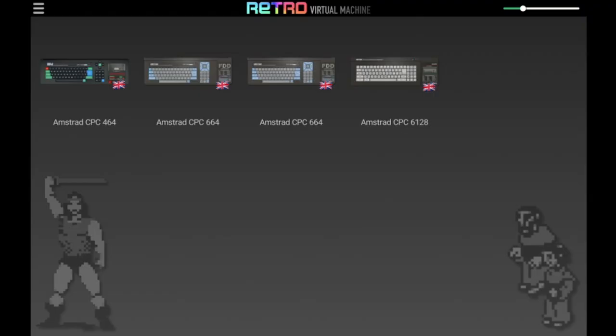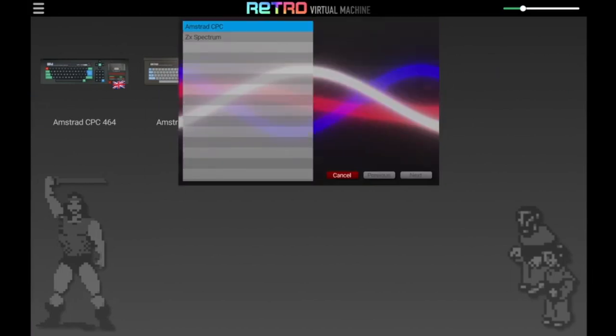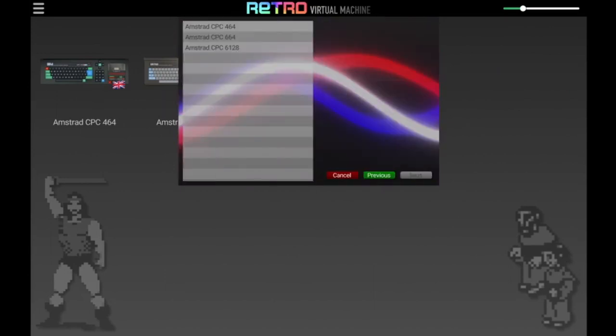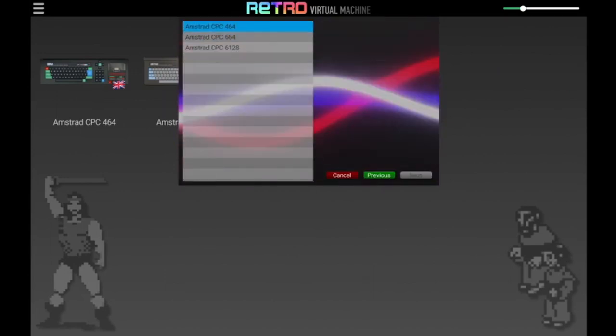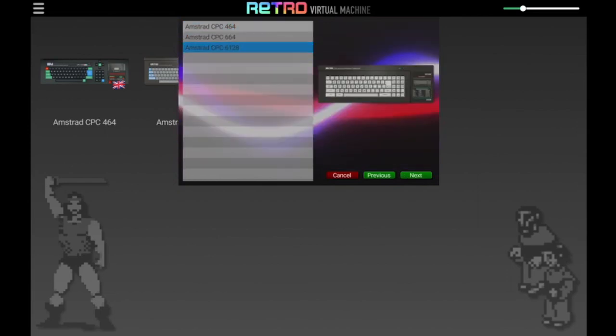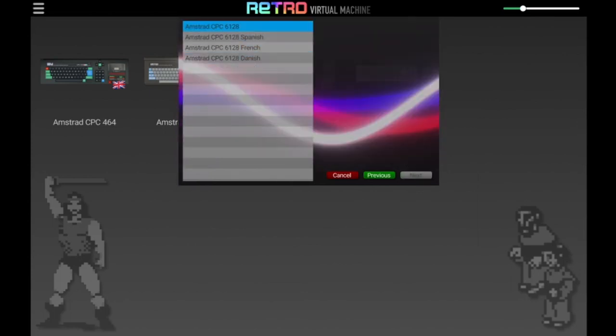I've downloaded Retro Virtual Machine and here is the landing screen. As you can see, I have got some already installed virtual emulators. But to create a new one, we go to the menu on the top left hand corner, click on it, create a machine, and you can choose between ZX Spectrum or Amstrad. I like an Amstrad. Next. And you can choose between 464, 664 or 6128. Let's go all the way and get the 6128. Different versions of the keyboard layout, English for me, and create.